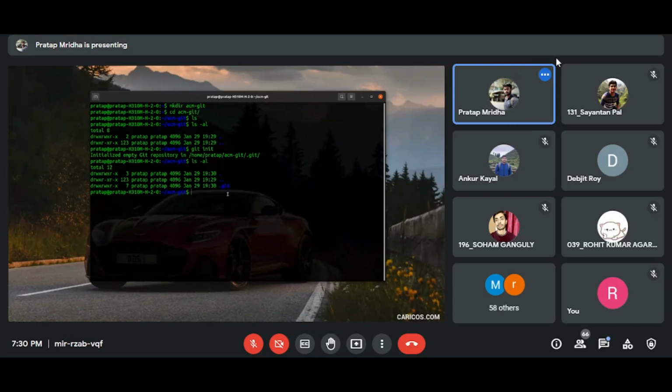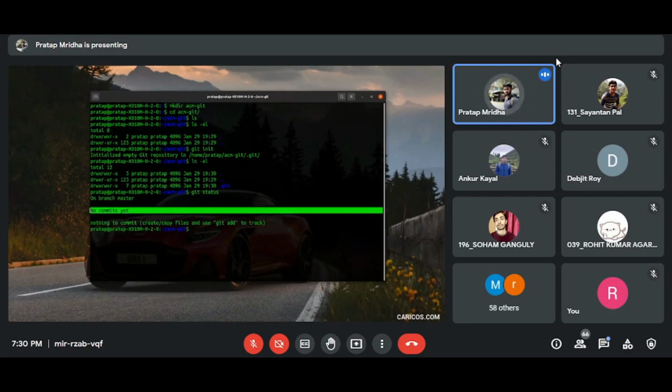If you check the status now, there are no commits yet, and it says on branch master. This is a default branch. Whenever you initialize a repository, you will get a default branch initialized as well. But this is a very old installation of Git in my system, so that is why you are seeing this branch as master. In the newer ones, you will see this branch as main.